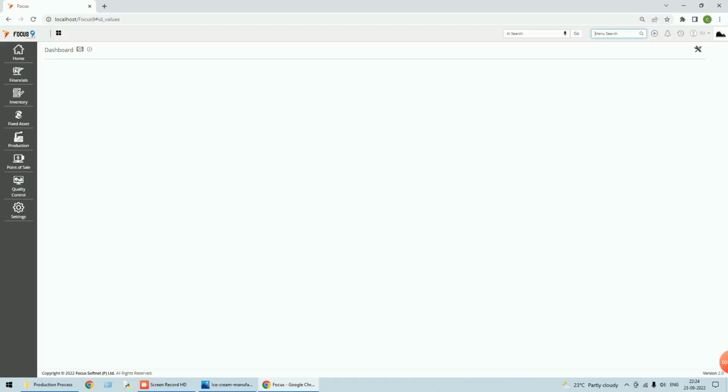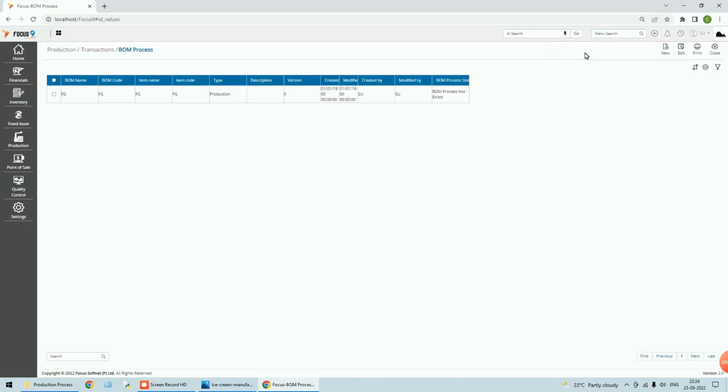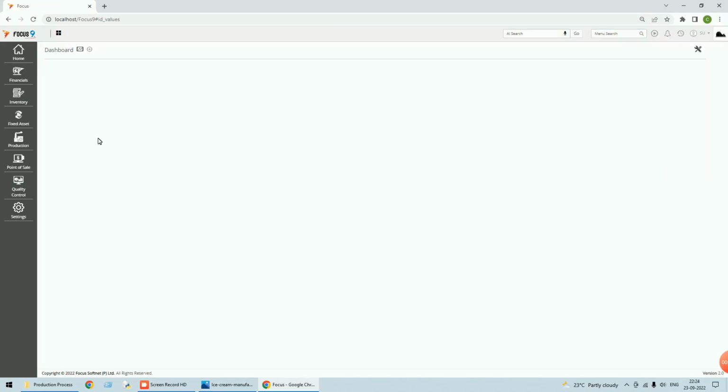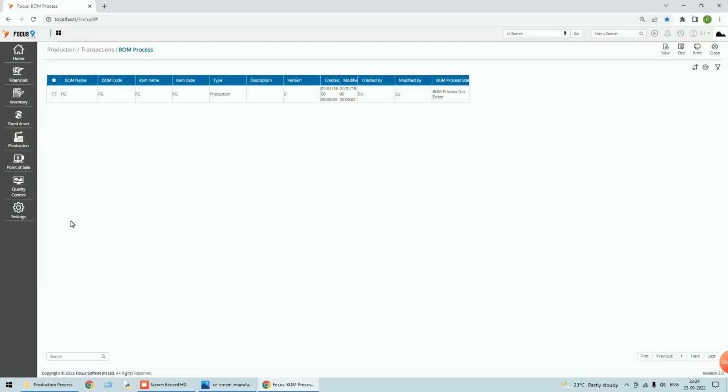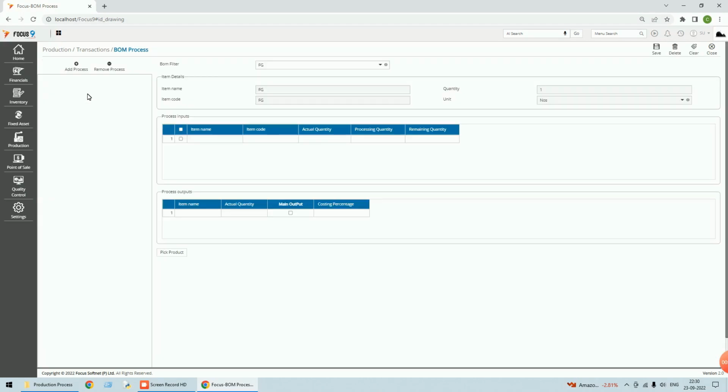Go to the BOM process from shortcut menu, or you can go from the production module. Click on transactions. You have BOM process. From here also you can do it. Here you can see all the bill of materials. Click on bill of material. You just double click it.